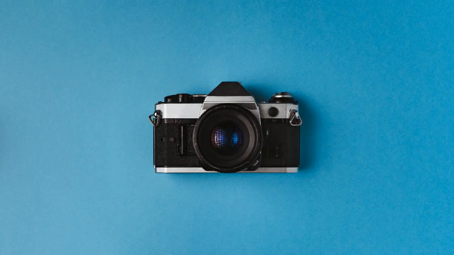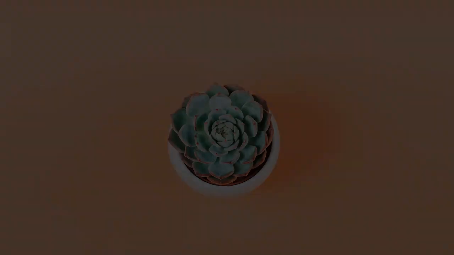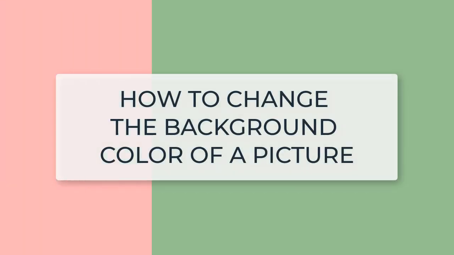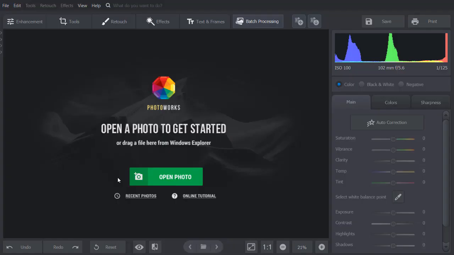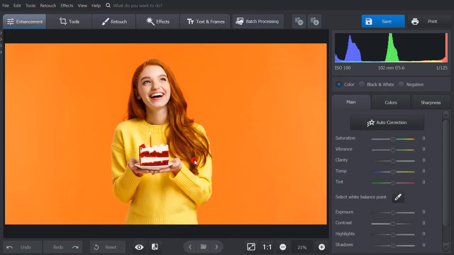Whether you want to change a picture's backdrop color to enhance its composition or to replace it with another hue that better matches your photo, it's easy to get the look you want with the right tool. In this tutorial, we'll show you how to change the background color of a picture using PhotoWorks, an AI-powered image editor. Launch the software. Hit Open Photo to add the picture with the background you want to recolor.